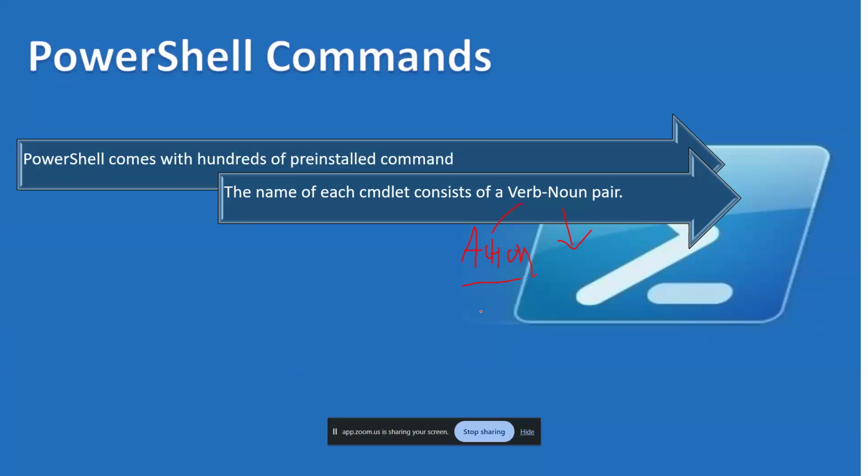For example, suppose you want to delete anything. Here you are going to perform an action, which action? Delete. Now you have to take the input: what do you have to delete? A file or folder. Which one do you want to delete?